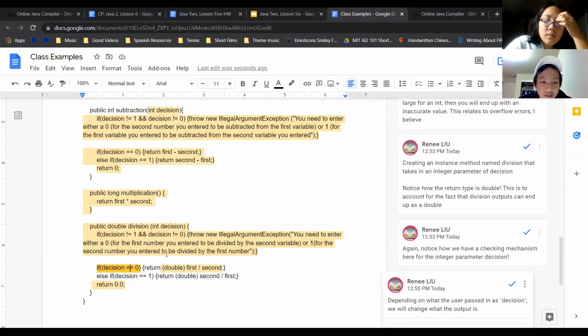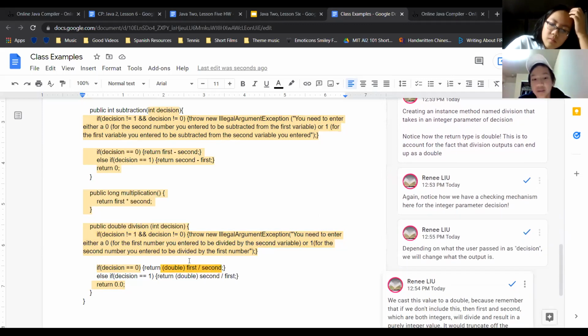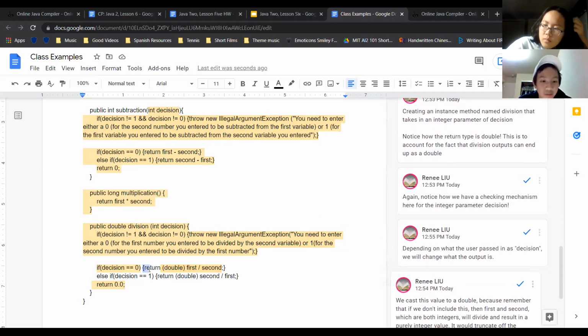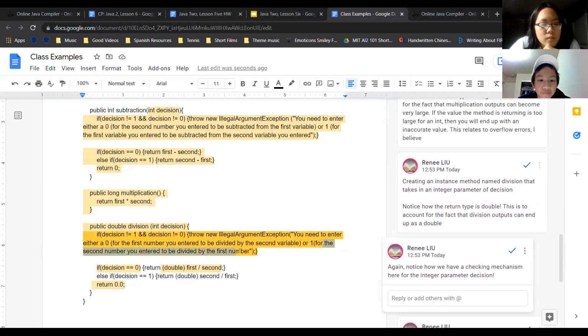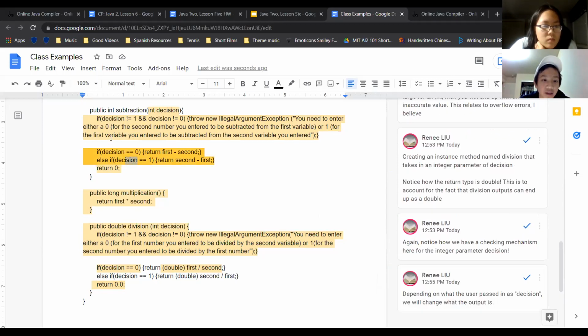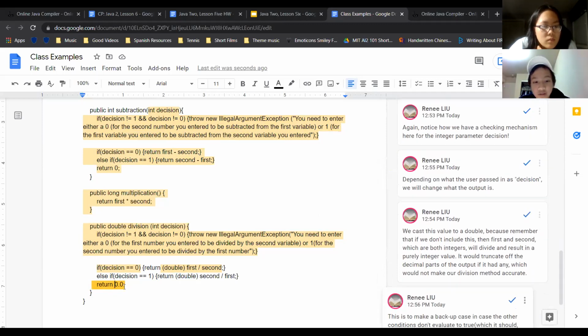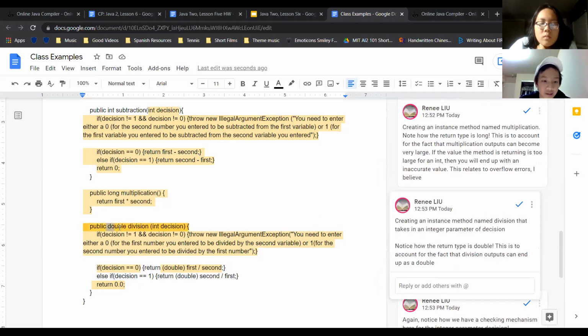If decision equals 0, then we do first divided by second, assuming that they're doubles, and we cast that into a double, because obviously it's not always going to be an integer, and then we return that. Else if decision equals 1, then we return second divided by first, as you can see here in the error message. Before we return it, we cast that quotient into a double. And just like in the subtraction method, we have this safety net return 0.0 statement in case none of this works, to fulfill the requirement that this method has a return type.